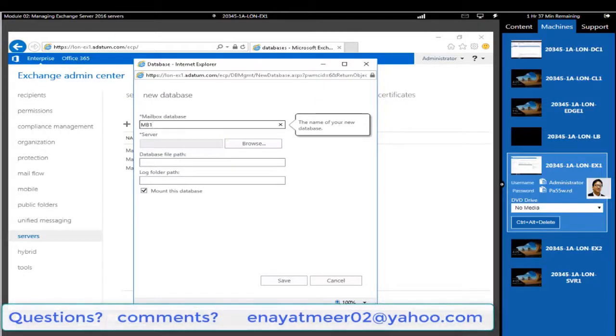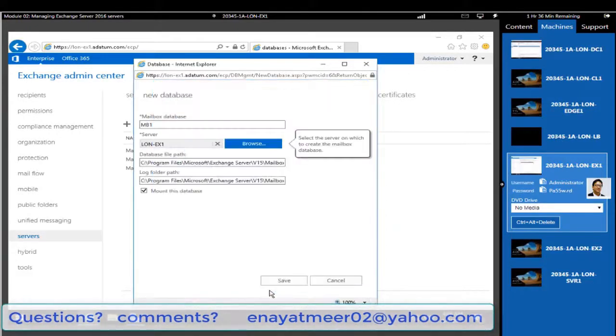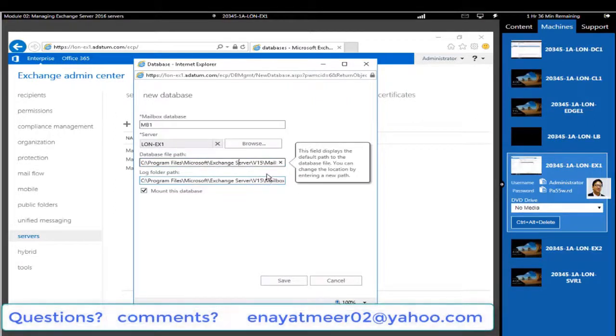We have a long way to go, so you will see everything from scratch, from basics to advanced and very expert level stuff as well. You have to set up this database onto an Exchange server. We have two servers here. I'm using EX1. This database goes on LON-EX1. This is the default path of the database.